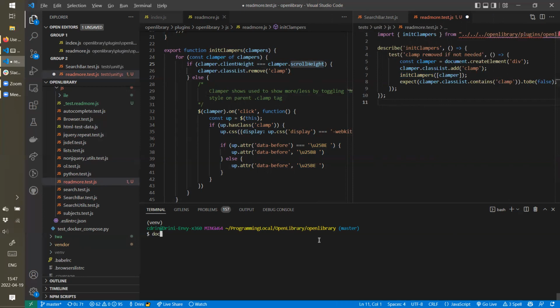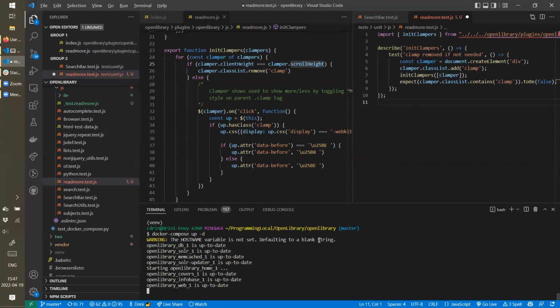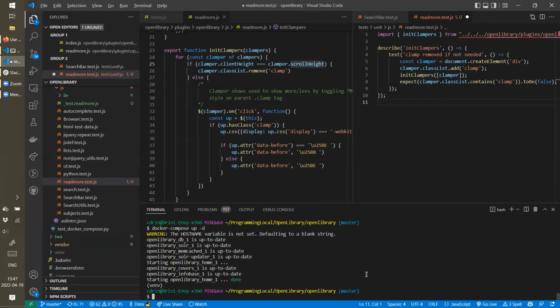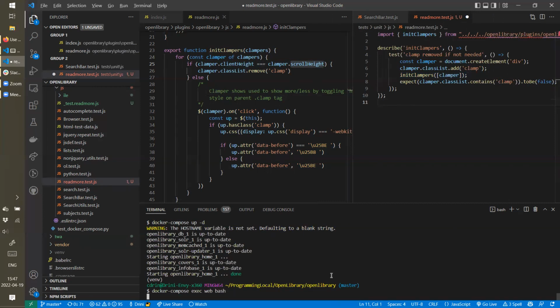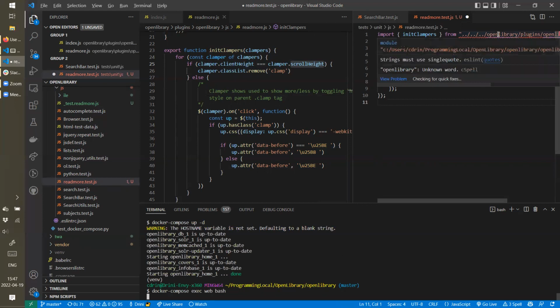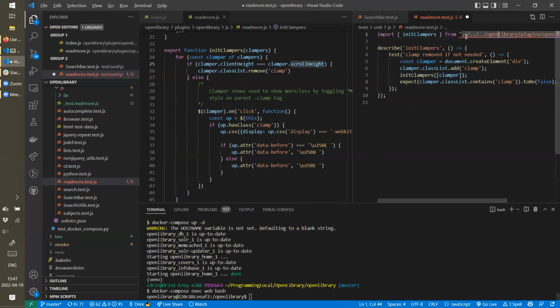I have my Docker environment up and running here. I'll just show it to you real quick. There we go, everything's running and up to date. Then I will step into the web container, docker compose exec web bash. That'll just give me a terminal in there. It's complaining that strings must use single quotes. There. Okay, and now that I'm here, I will run the test.